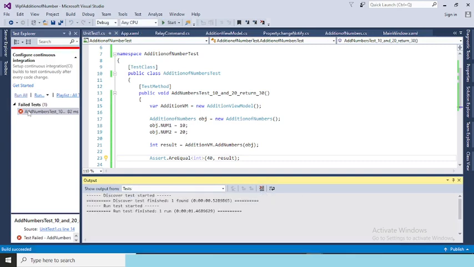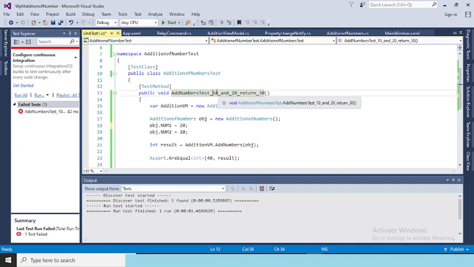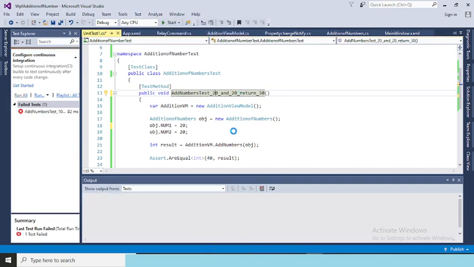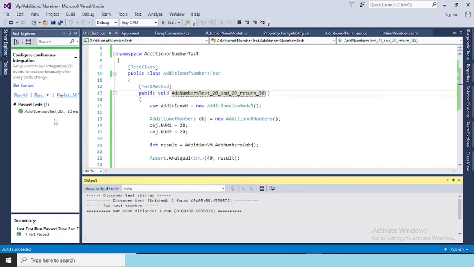See, failed test. Okay, make it again. Suppose here I make it 20. This is a static name, it does not matter, but always use a better naming convention so that any other developer can easily understand by reading this code, and by seeing the method name, understand the purpose behind this method. Yeah, the test is passed.